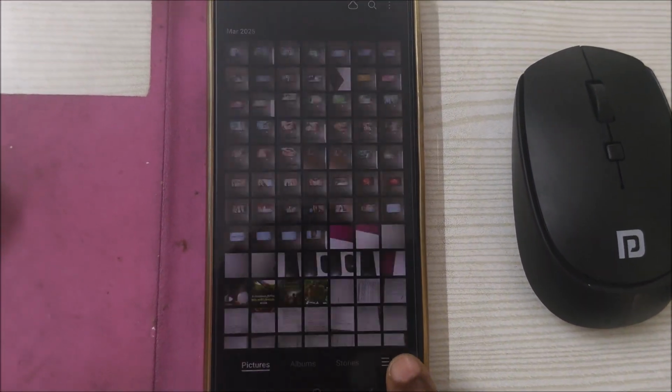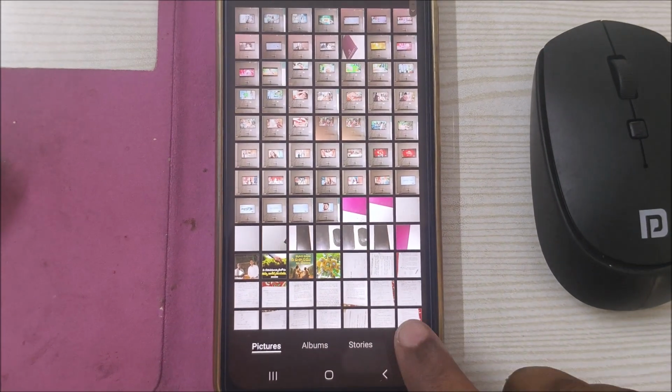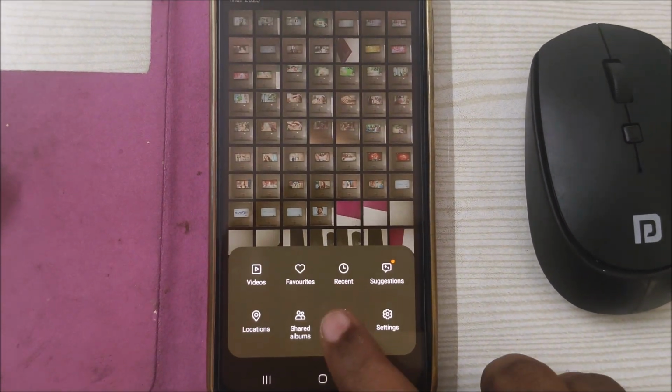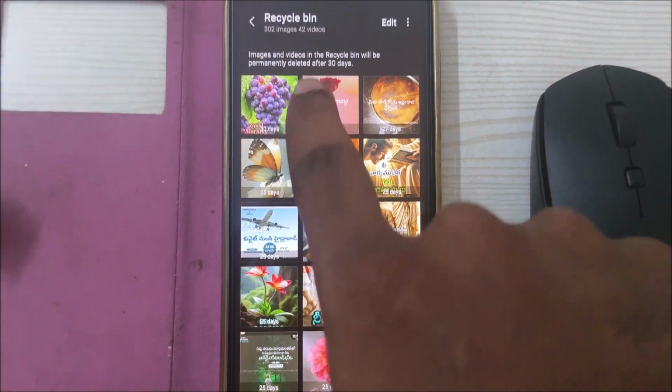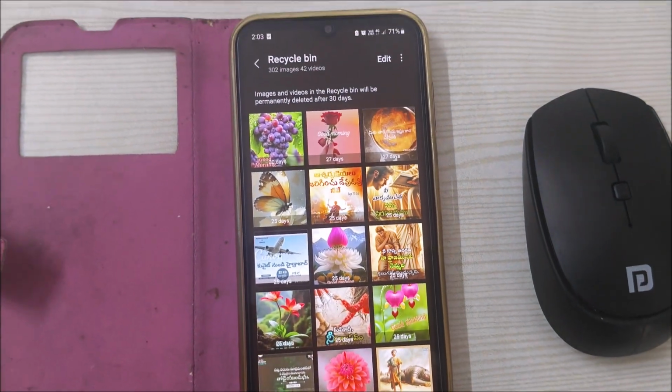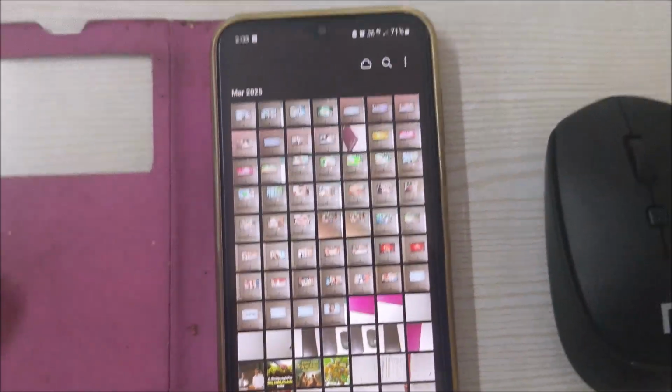So down you'll find the three dots here, and here you'll find the recycle bin. Click on this recycle bin, and this is the recently deleted picture. So I'll be showing you again.